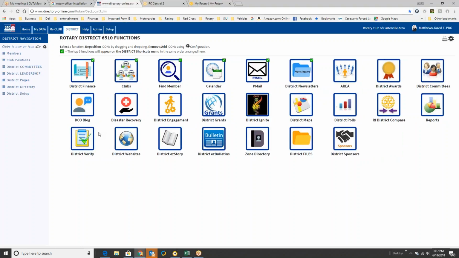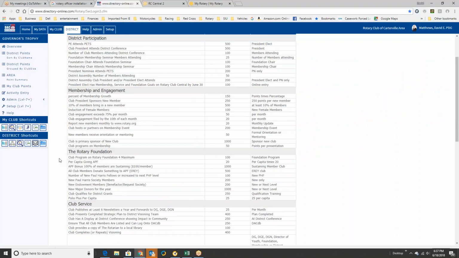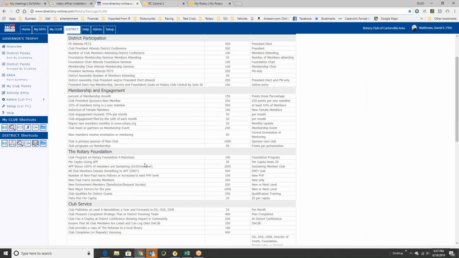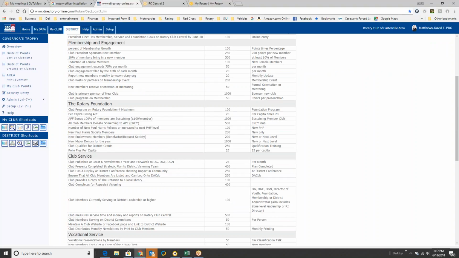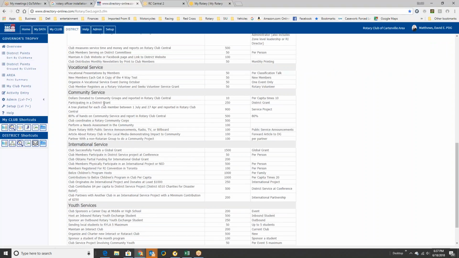So do you guys have any questions about the governor's trophy or anything else you'd like to have David demonstrate? I think I just have to play with it a while. Yeah, I would suggest that you print this out right here, if you want. Either that, or keep a tab open and move the tab over so you can keep track of what you're doing.